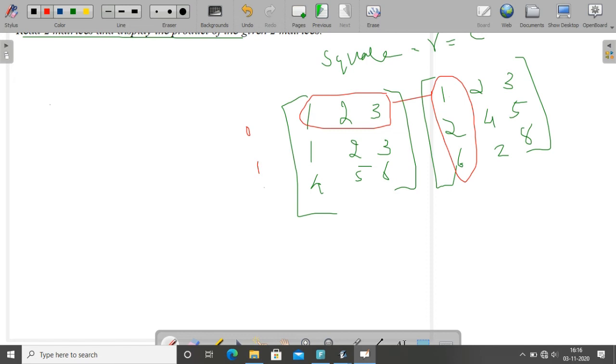Matrix multiplication will consider the row and column. Here the positions are 0, 1, 2 row wise, and here also 0, 1, 2 is the row wise position. This is the column wise position 0, 1, 2. So multiplication means the first row elements will multiply with the first column of the second matrix.